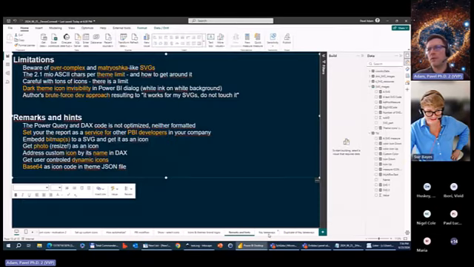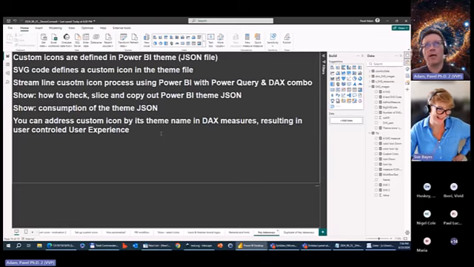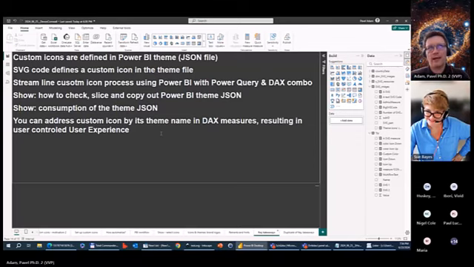So now key takeaways. We have 4 minutes. I've shown you custom icons. I've shown you that the custom icons can be and are defined in the JSON theme file. I showed you a very quick crash course into SVG and how you can benefit from SVG. I showed you how to streamline the custom icon creation process, and really, you can streamline it down to a few tenths of seconds.